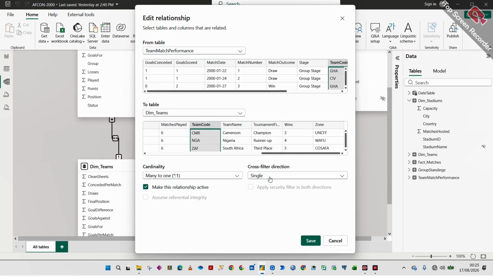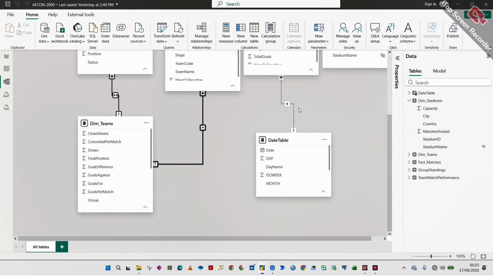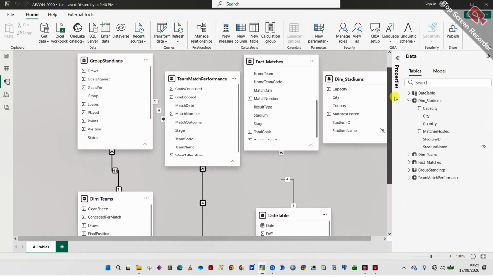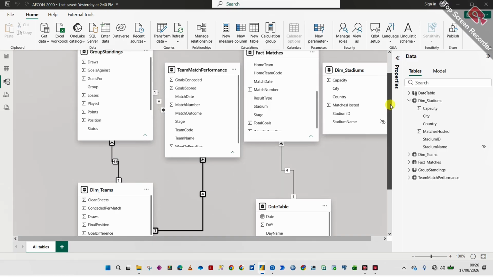And then our cross filter is going to be single. Yes, we don't want both. Make the relationship active. Yep, this is okay. So we go to this other one, and then for our date table, Power BI has connected our date table to, which table is this? Connected it to fact match.